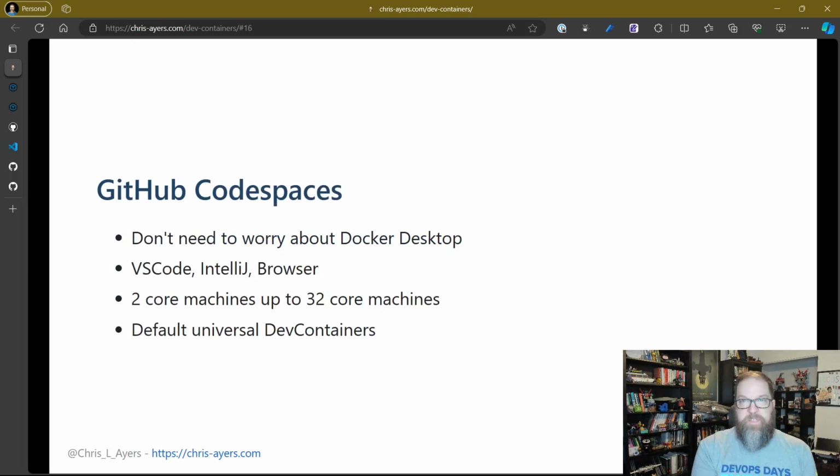So we write this dev container file, and maybe I don't have a powerful machine on my desk. Maybe I don't have a license for Docker Desktop because my business doesn't buy a license for that. I can play with it locally at home with the free license, but I want to be able to use these at work. Well, you can use GitHub Codespaces. You don't have to worry about a big machine.